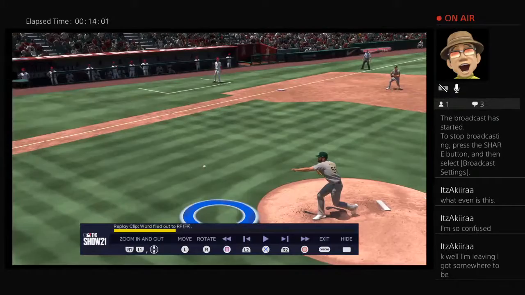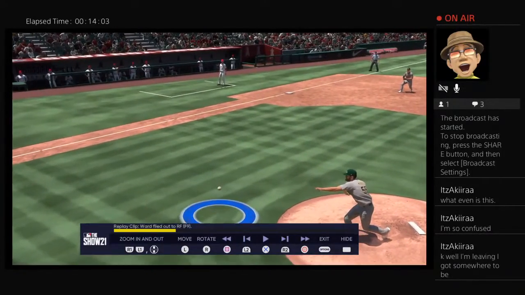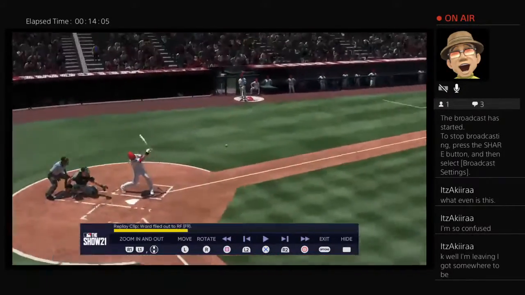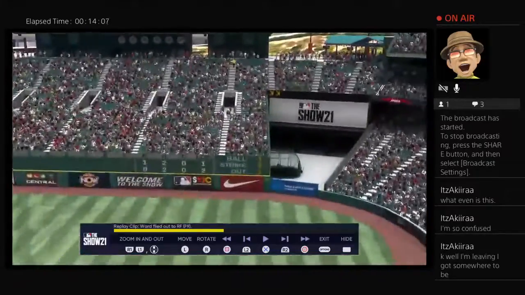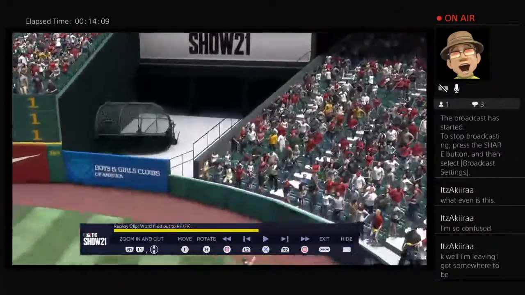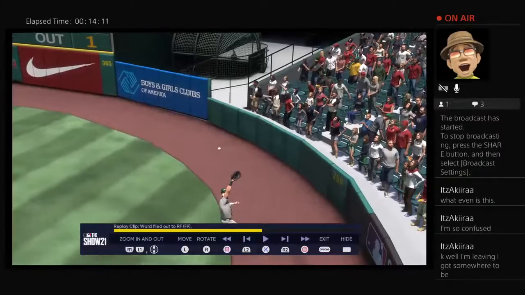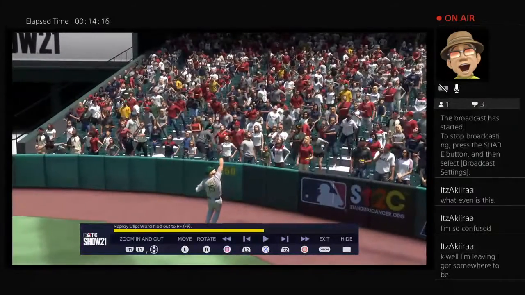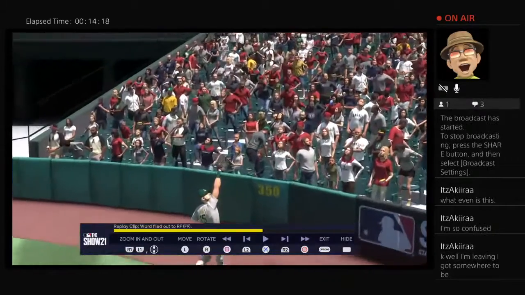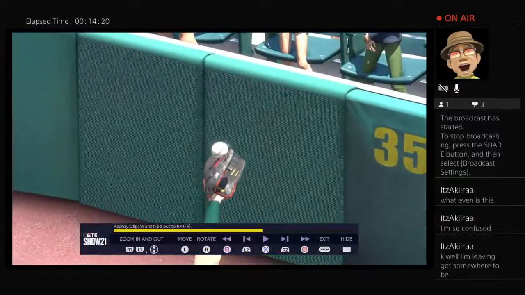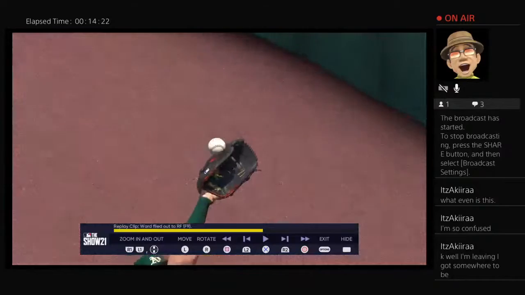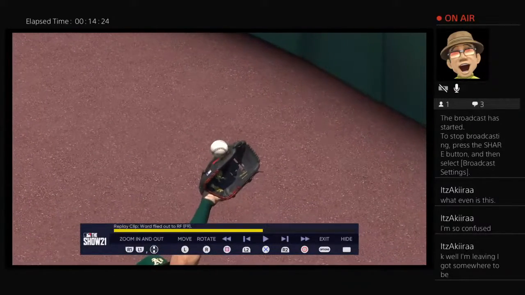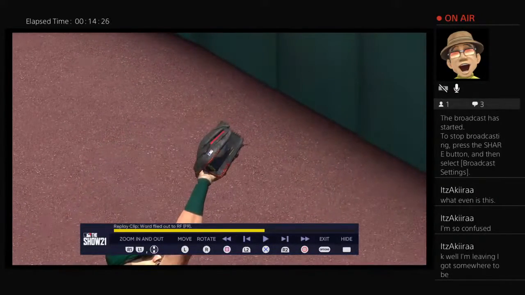Yeah, on the ball. There you go. Look how close this was. Oh wait, that's so I would animate it, but it was close. What? He didn't even catch that. Look at that, went through his glove. That's stupid.